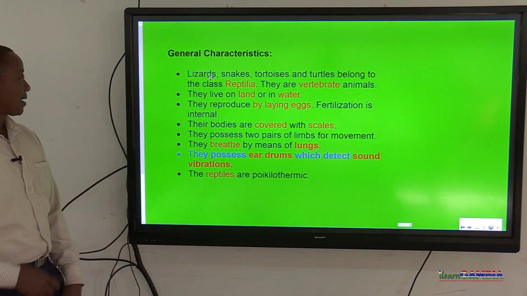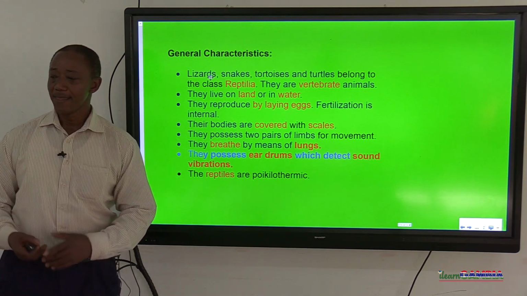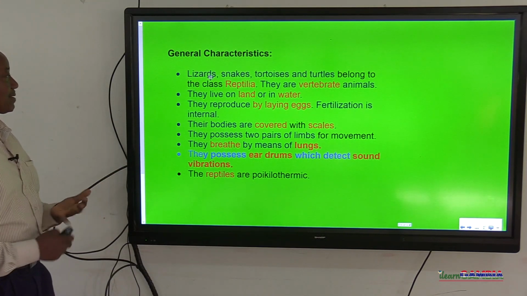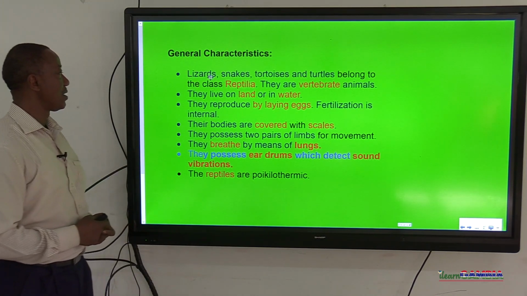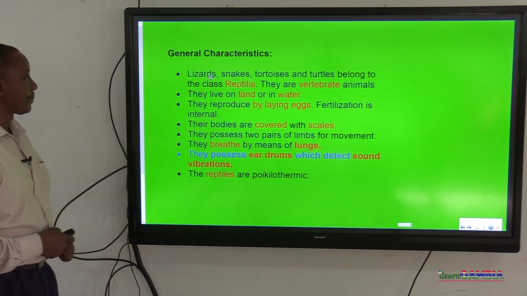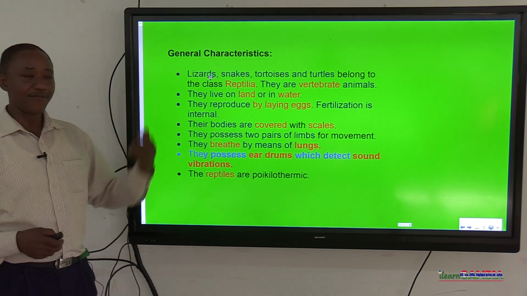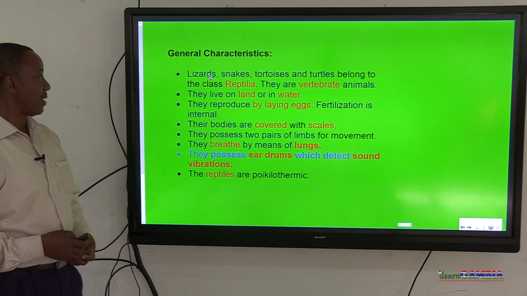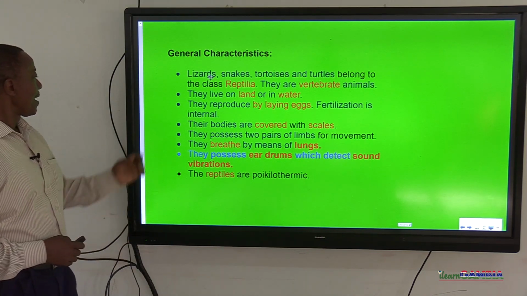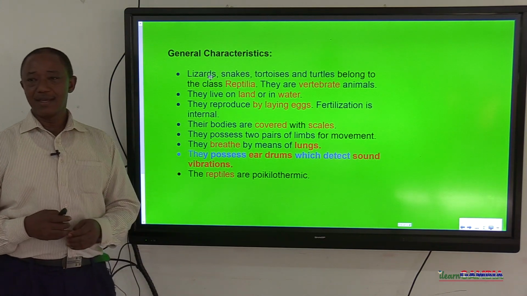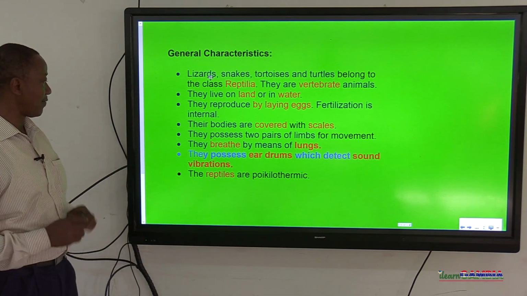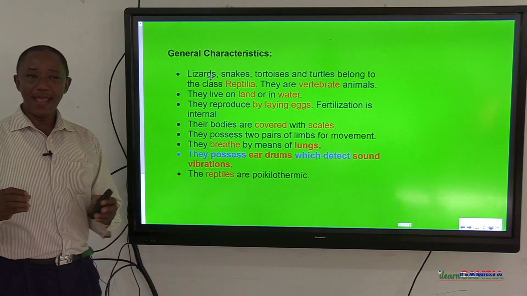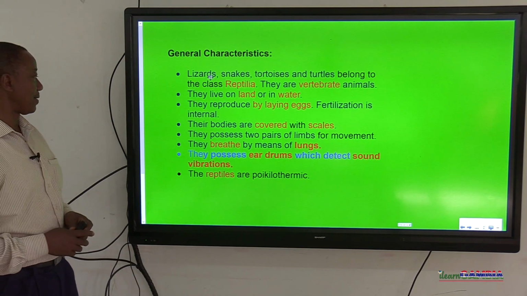So let us look at the general characteristics of the reptiles. Now you have examples there: the lizard, the snake, the tortoise, and they all belong to this class, Reptilia. And we already mentioned they are vertebrates. So they are able to live on land, and there are some that live in or near water. They reproduce by laying eggs, and therefore fertilization is also internal. We've explained that in the previous lessons. Internal fertilization meaning the eggs are fertilized inside the body of the organism.